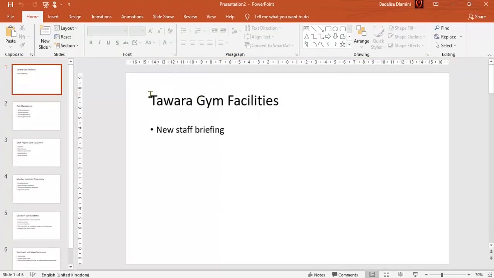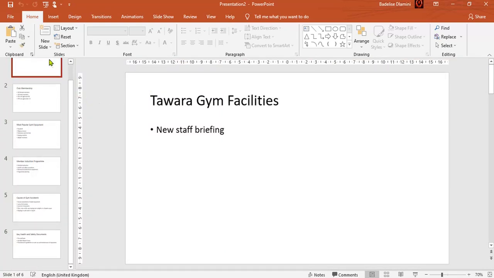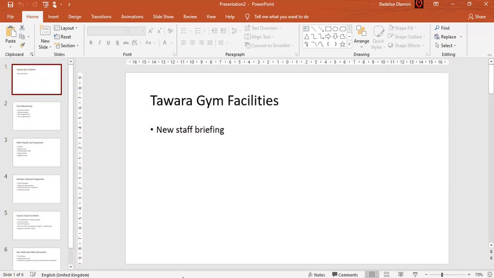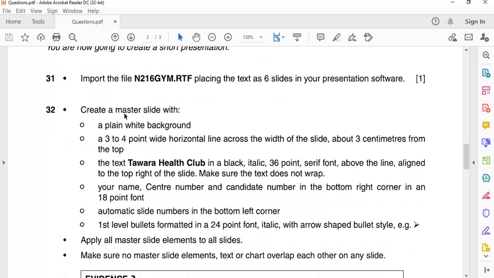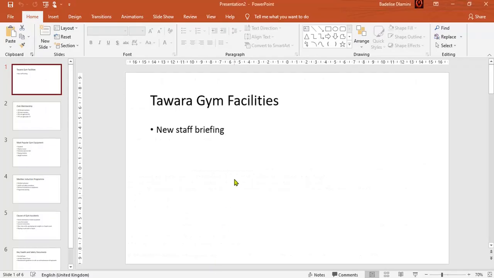Okay, the file is opened in Microsoft PowerPoint, and it has 6 slides to the presentation. Okay, so now let's go to the next step. Create a master slide with a plain white background, a 3 to 4 point wide horizontal line across the width of the slide, about 3 centimeters from the top. Okay, let's go to our presentation.